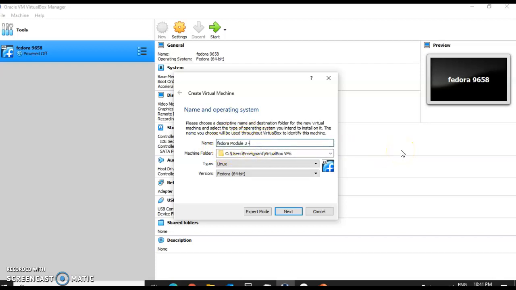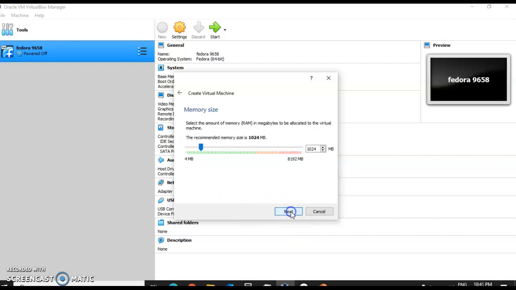So if you have any doubt, if you think you're going to have multiple virtual machines with the same name, just put some random numbers and letters right after it. That way you won't have a conflict with file names. So let me go ahead and click Next.